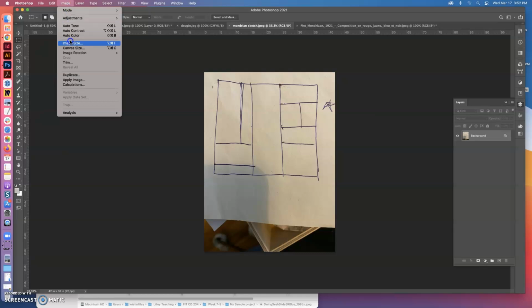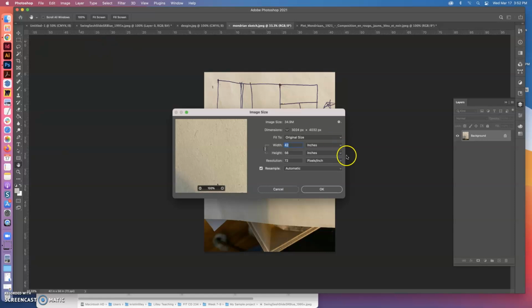So under image, image size, you can see that my image is a resolution of 72. The standard quality resolution is 300. But that's 300 at 56 inches tall. I don't need it 56 inches tall. I'm going to change that to 11.